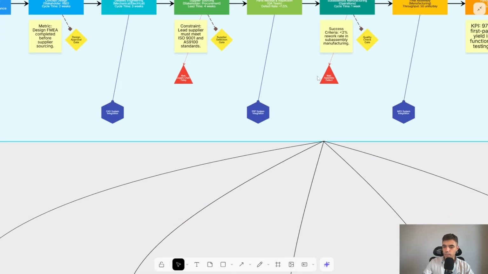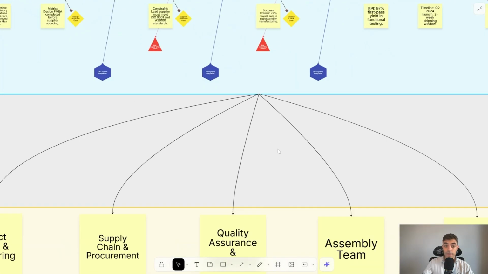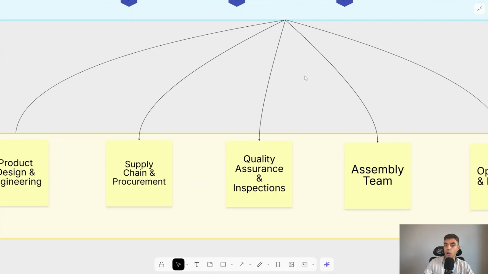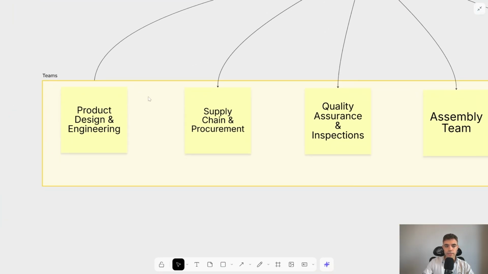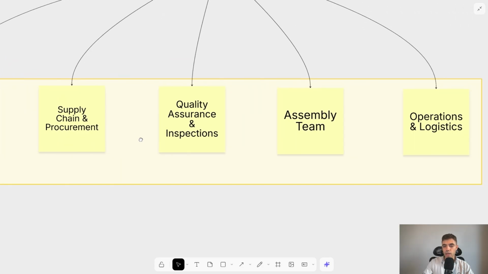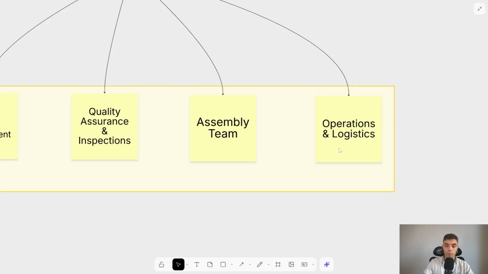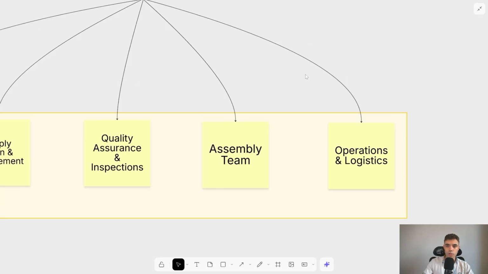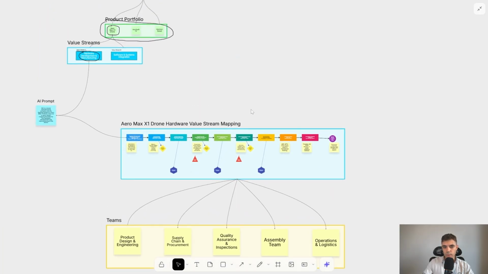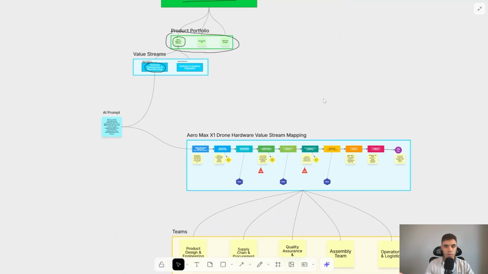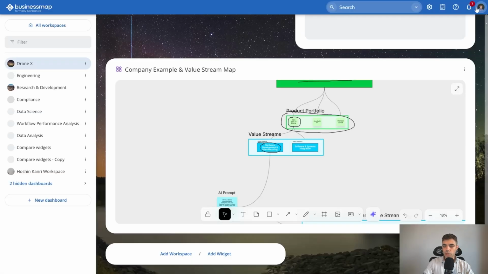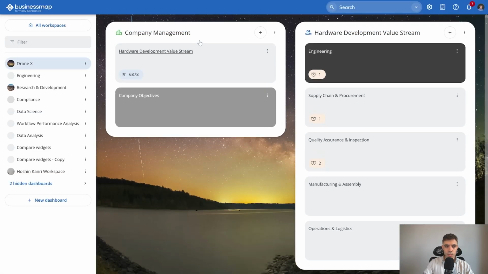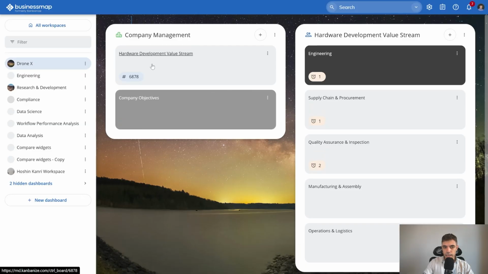As part of this template, we've also identified 5 teams that are working specifically on this value stream map. And let's say we have the product, design and engineering team, supply chain, quality assurance, assembly team, and operations and logistics. Obviously, you can use the whiteboards in Businessmap to map your value stream, but what happens with the management part?